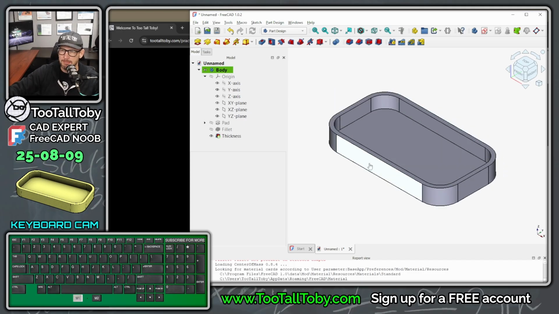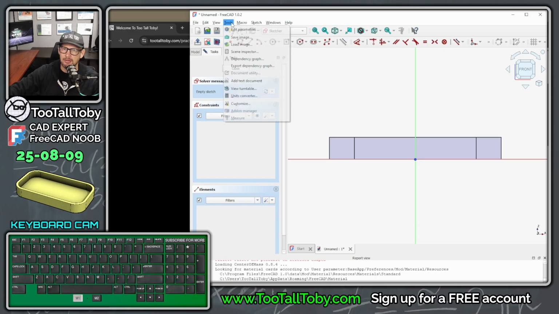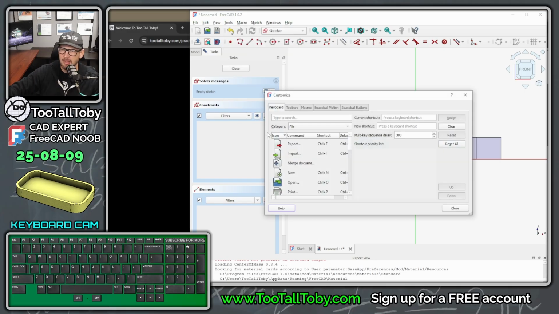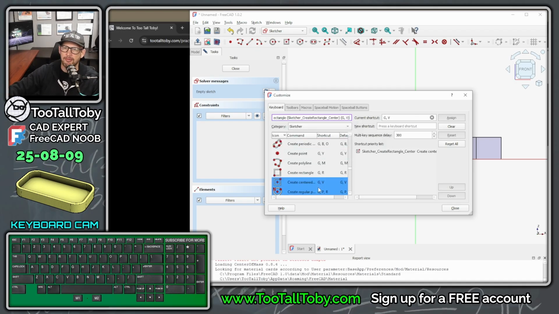But let's see what we can do here. So I'm going to pick this face here, Shift S to begin a sketch, and then let's go into Tools, Customize, and we're going to create a customization here for rectangle. So for rectangle here, we'll say create a centered rectangle. And for the centered rectangle, it currently has the keyboard shortcut of G, V. So maybe what I'll do is I'll get rid of that. So I'll say clear. And then I'm going to type in the new keyboard shortcut of R.